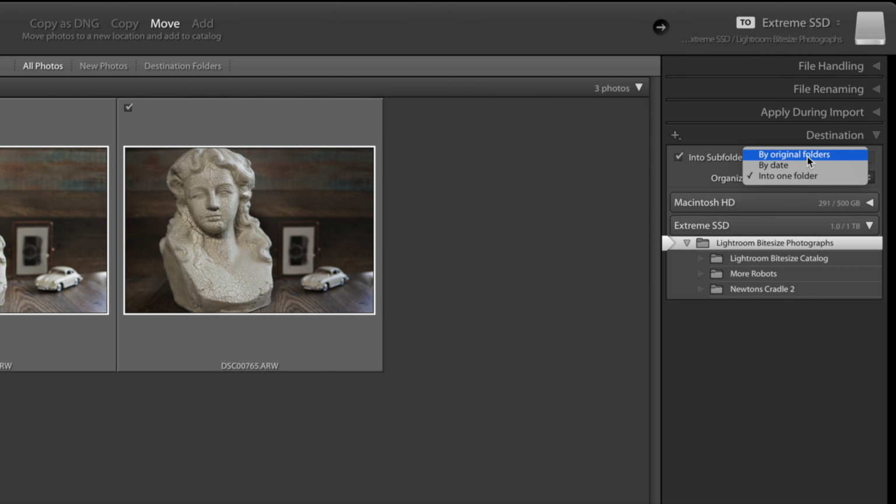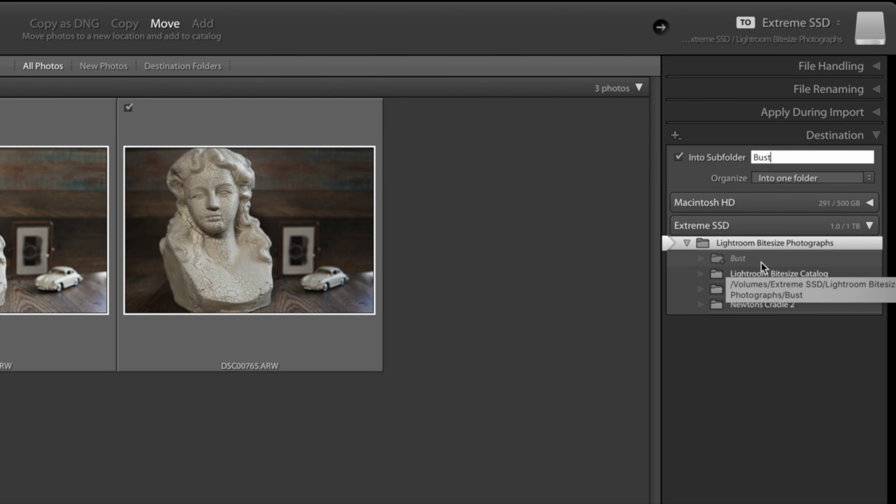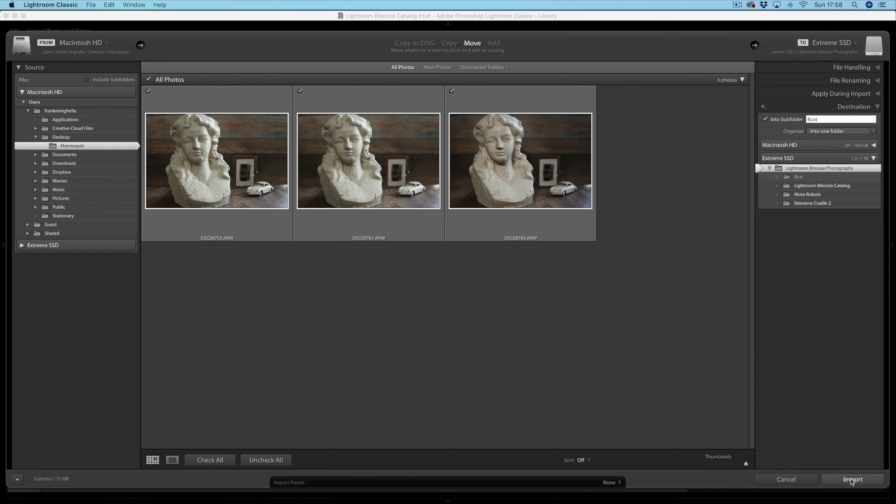Now I could choose by original folder, and as you can see, oh look, the same problem. It's going to go into the Newton's Cradle, but that's because I've got this little box checked here, right? So it's going to go into its own folder called mannequin. But as you know, it's not really a mannequin, is it? It's a bust. So I'm going to change this to into one folder, into a subfolder, and I'm going to call that bust. And there you go. Lightroom has created a new folder all ready for the import. And I'm just going to simply click on import.